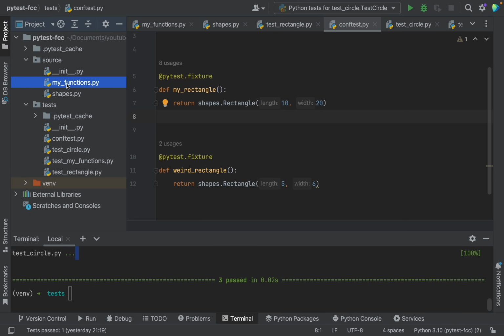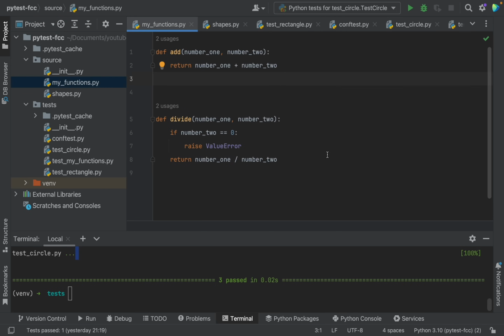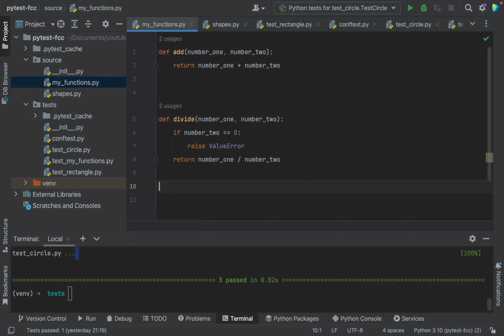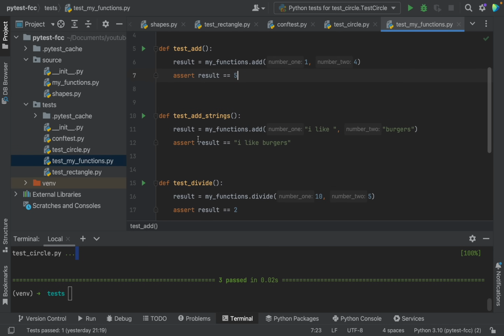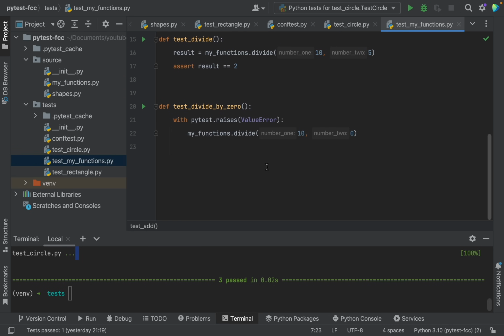So back in my functions, we're just going to use add and divide as our examples because the purpose of mark is just to demonstrate how they work, not so much writing the tests themselves. So let's go ahead, and if I'm in my tests, we need to go to test my functions. So in here, let's look at the slow tag.